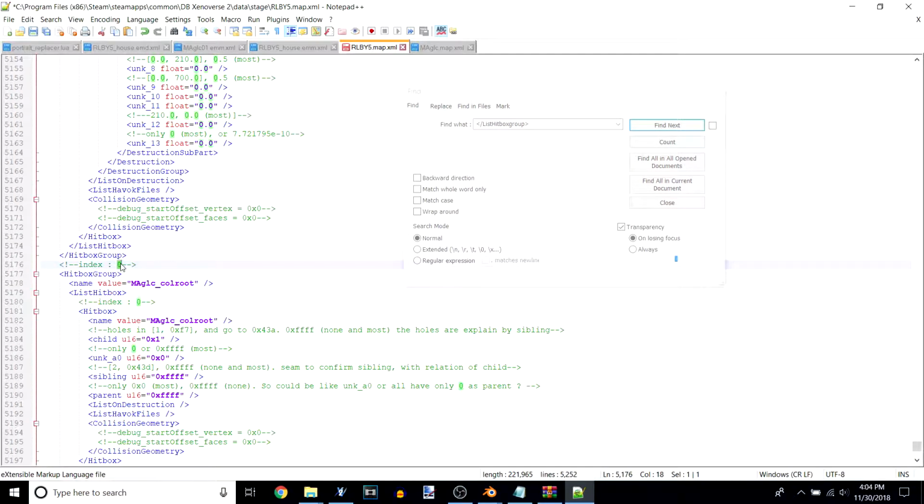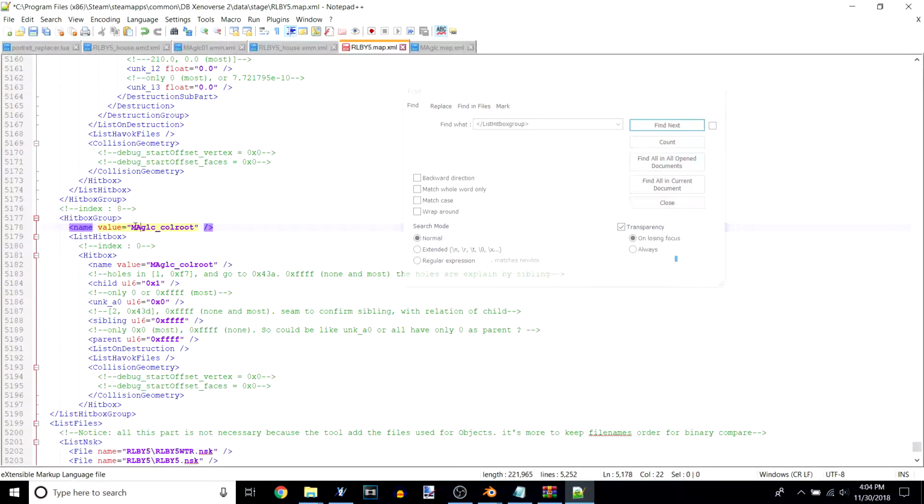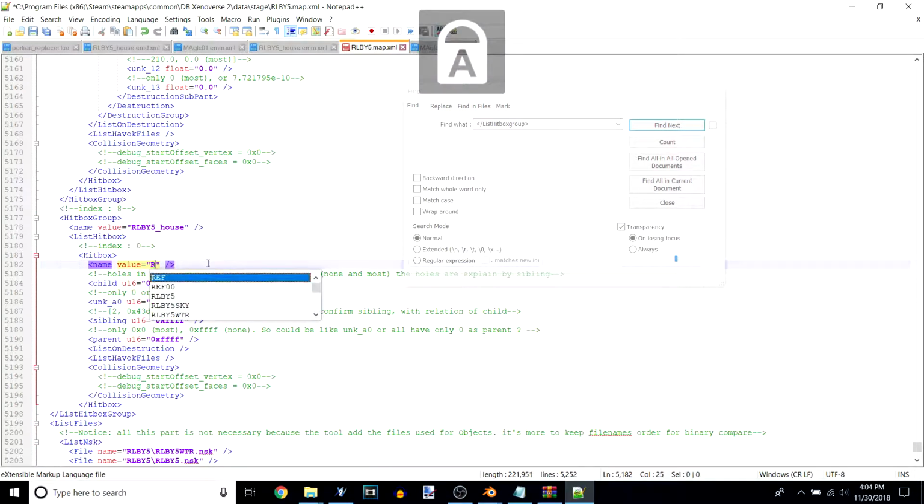You can change this index number if you want, but you don't have to. I do it to be orderly. And here, you want to change this. I'm not sure if you have to, but just be safe. You don't want your map to crash. And you change this value as well.